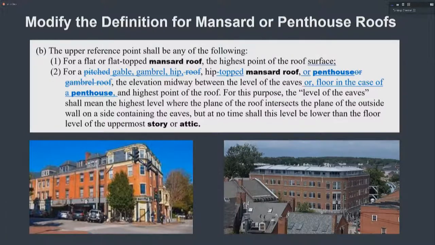So penthouses are currently and always have been treated as attics, but they've not been given any of the benefits of all the other attic type roof forms. And remember, a penthouse is right now required to be 15 feet back from all roof edges. You know, a mansard is right on the roof edge, and the mansard gets credit for half the roof. It goes to the midpoint.